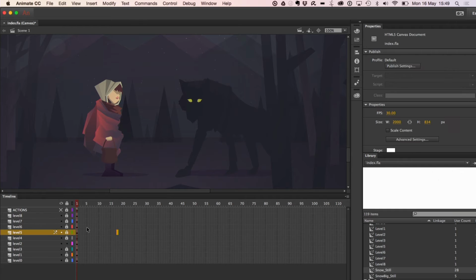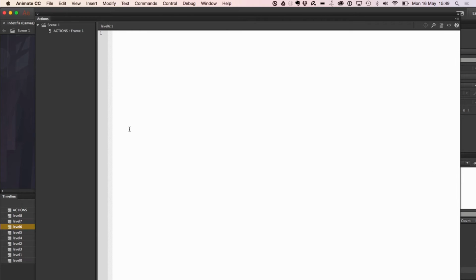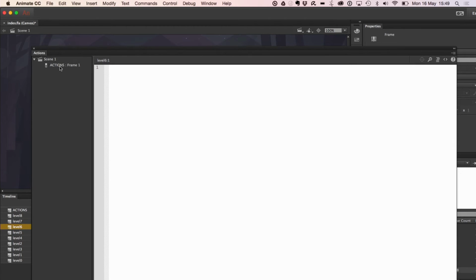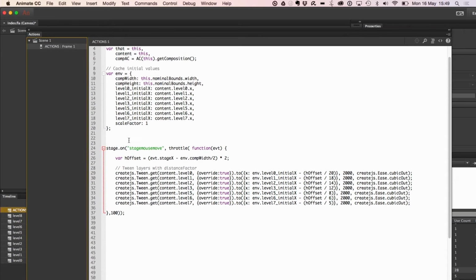And in this case, I have arranged all the parallax layers as different levels in the timeline, as you can see here. So it makes things way easier when it comes to using JavaScript to implement the parallax logic. So talking of JavaScript, let's open the Actions panel. And as you can see here, I only have one frame that uses actions. So let's dive into this.